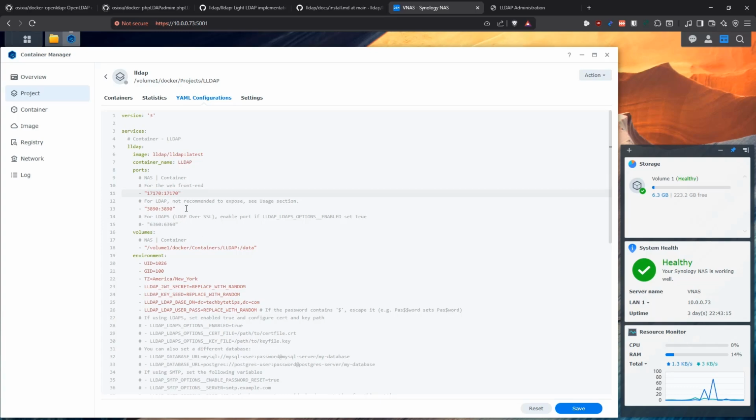And then for LDAP, this is the unsecure LDAP port. If you want to use LDAP over SSL, you use this other one. But if you're going to use this, you also need to provide a certificate and a key for that to work. So I have it down here, but I have it commented out. So I'm going to be using the unsecure one for this video.